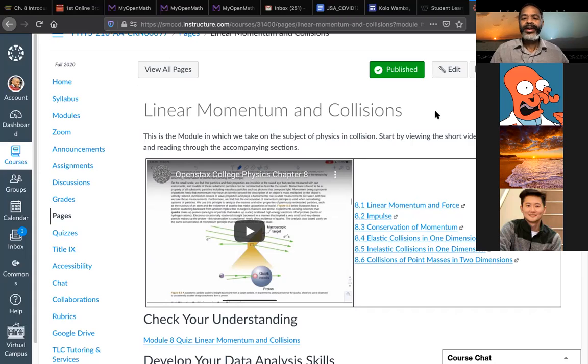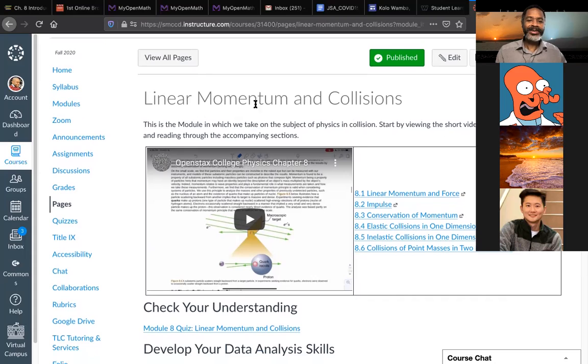All right. Okay. So besides giving you an overall overview of what to expect in Module 8, what I wanted to do was talk to you a little bit about the physics that we're doing in this module. So let's take a look at that. So what is the physics that we're doing in this module? It's known as linear momentum and collisions, right? So we're talking about the physics of momentum and the physics of what happens when things collide.